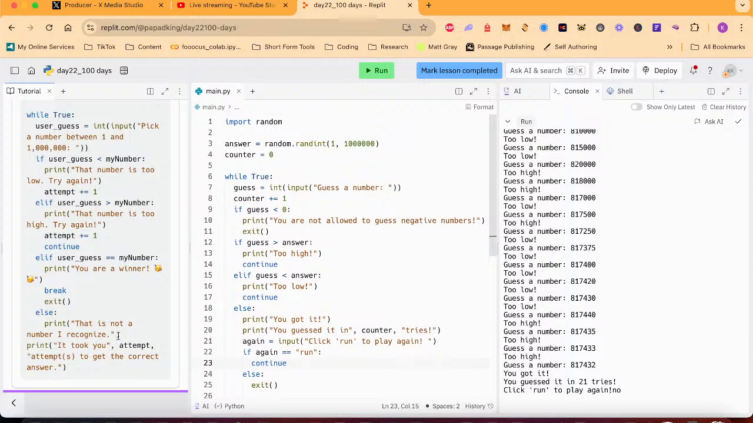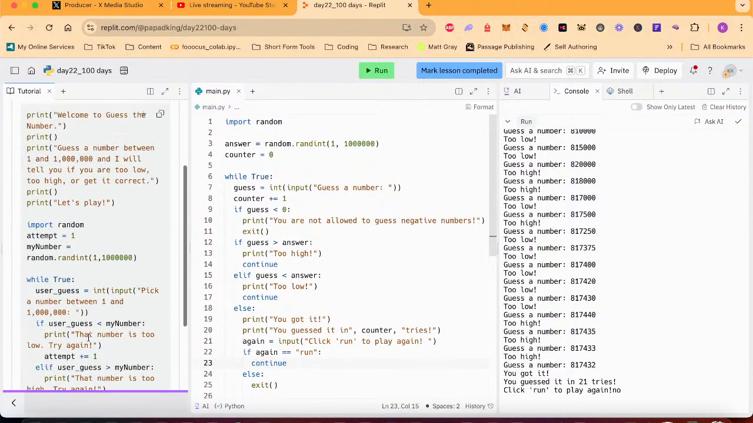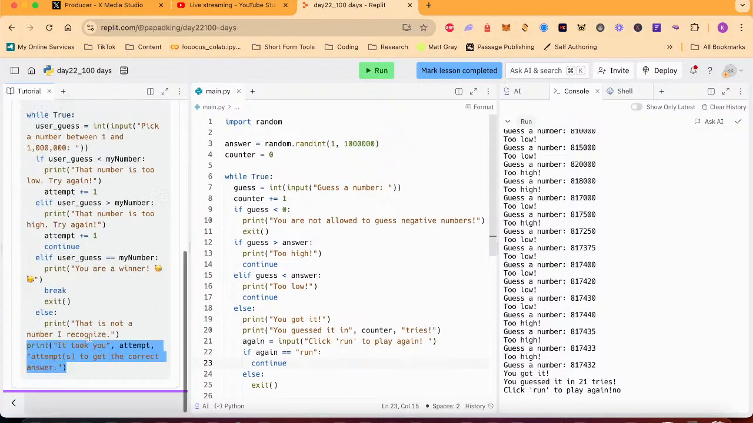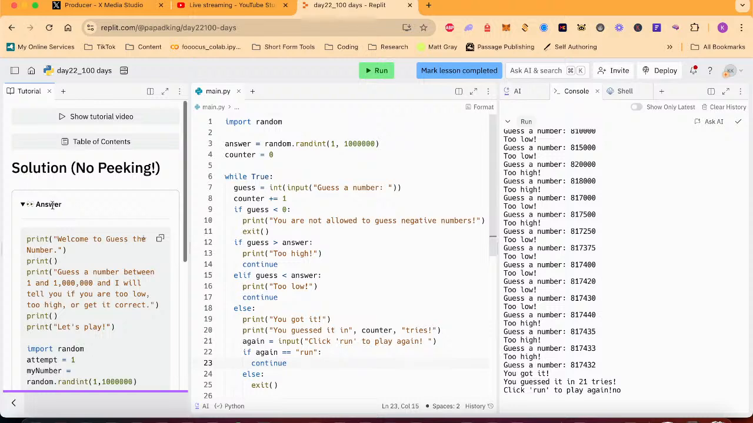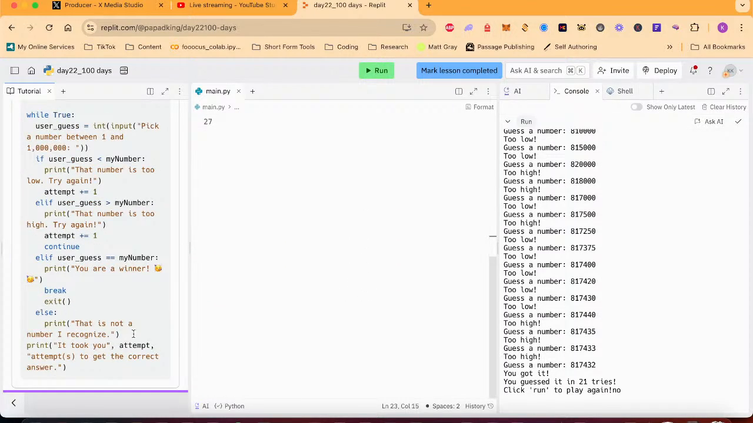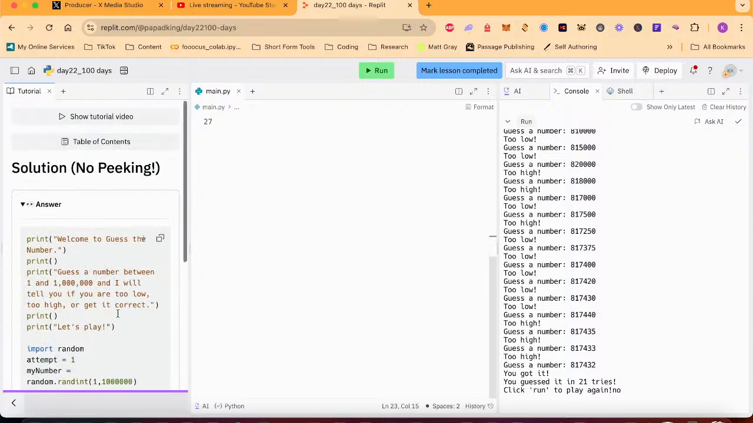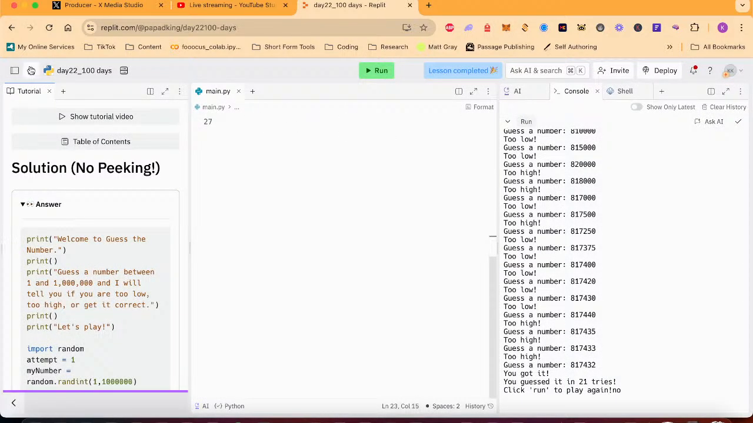Huh, interesting. What is this right here? Oh, this is just the last statement. Where is the thing saying, do you want to play again? Because here it doesn't have the click run to play again. I don't see that here. Alright, well that's your problem, Replit. Not my problem.